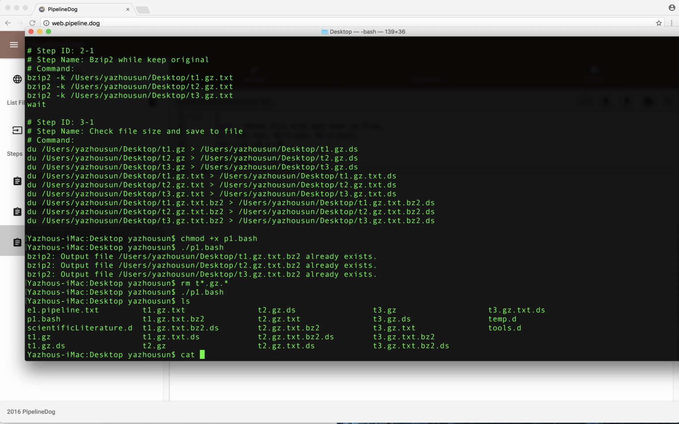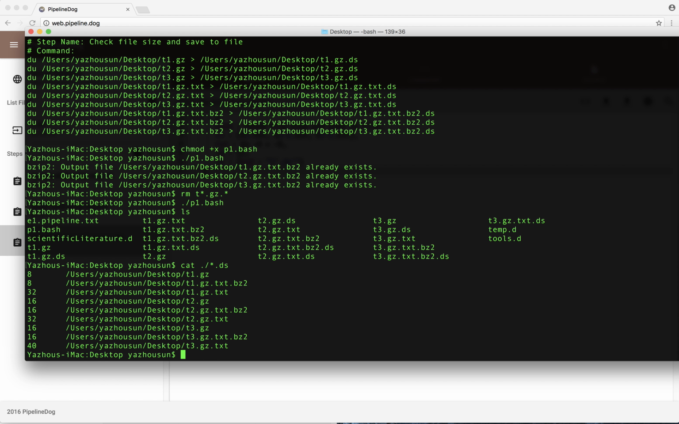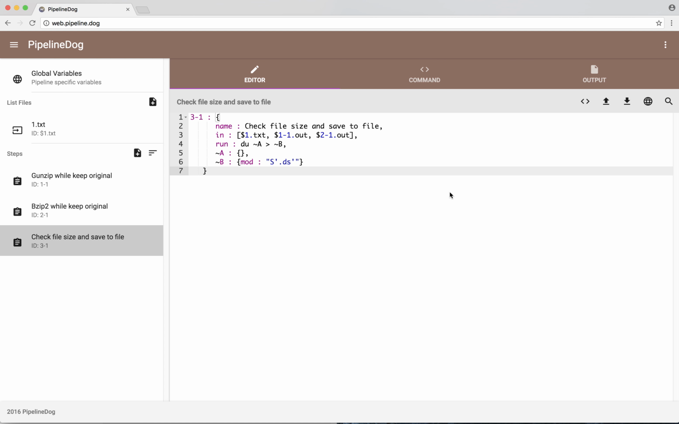Let's check the file sizes. You can see we get a sense that gzip, in this case for small files, is probably as good as bzip for our purpose of testing how much disk space we can save. This is a quarter of the original size, this is half, this is a little bit less than a third. So that's it. That's the end of the demo.